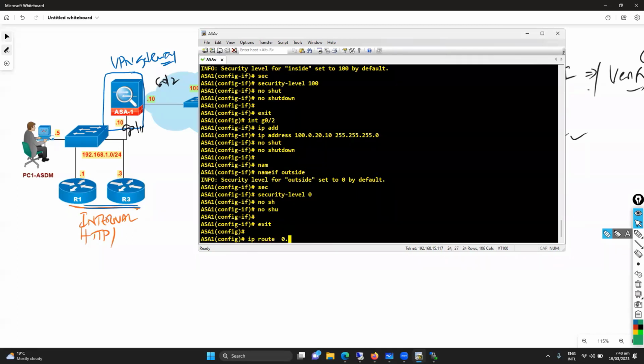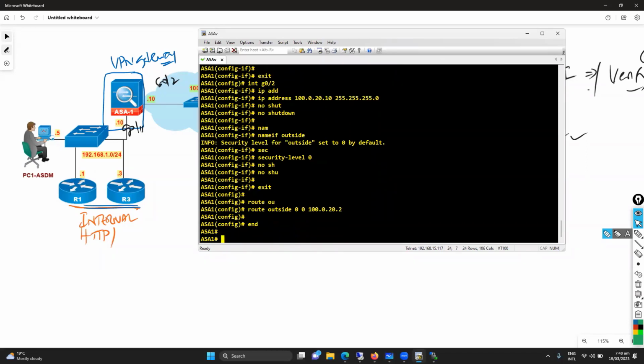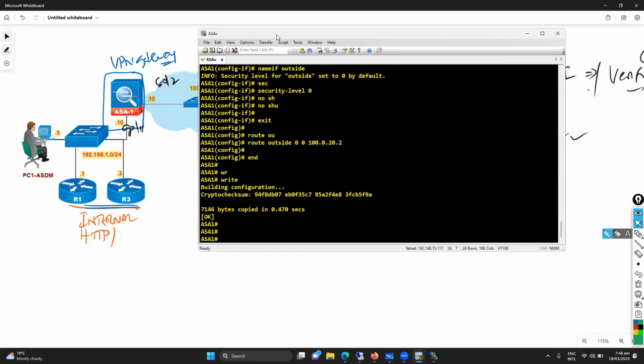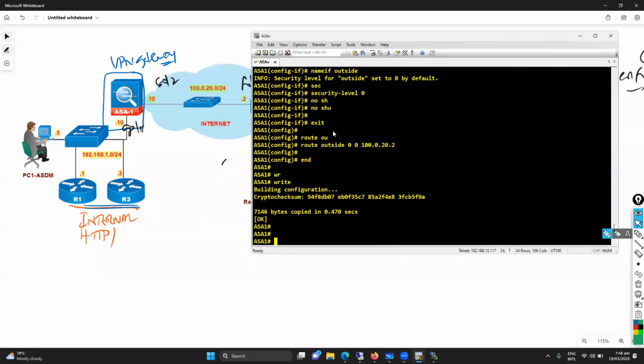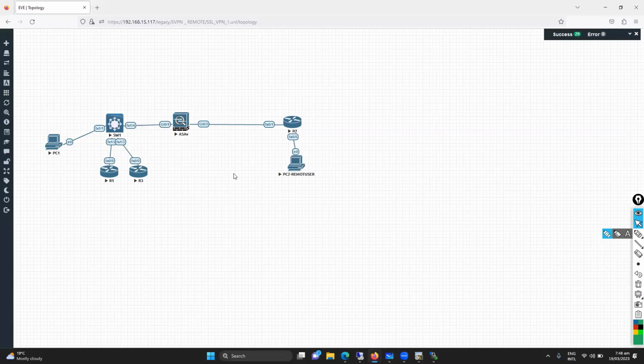And then I'm going to configure the default route towards the ASA. So the route will be route outside 0 0 and then 100.0.20.2. So that's going to be my default route. So default route towards the other side. And likewise, I'll be doing the same thing for the router 1 and the router 2.